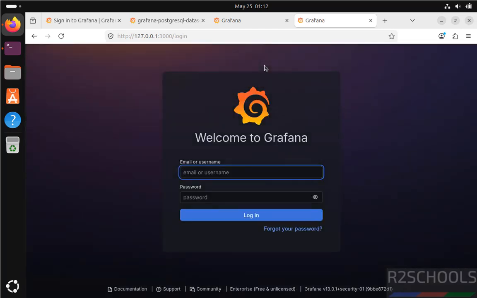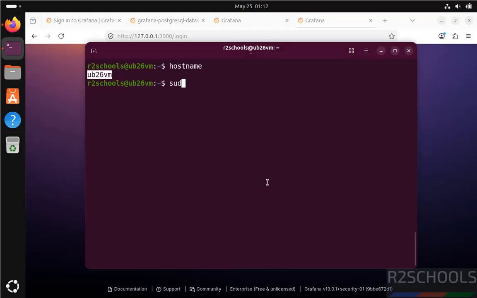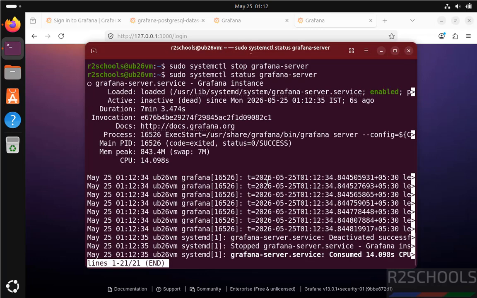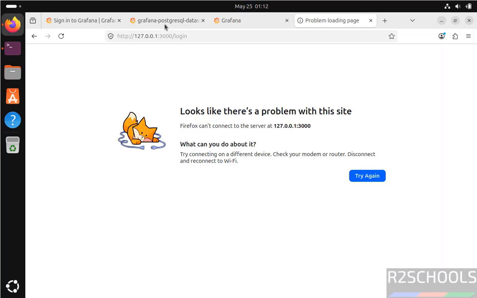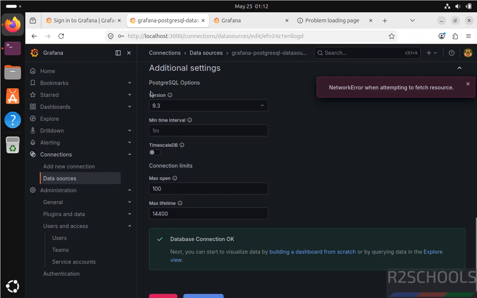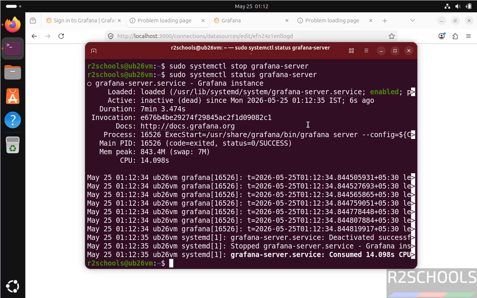Now we'll see what will happen if we stop the Grafana service. Sudo systemctl stop grafana-server. See, it is stopped. Now reload this page. See, unable to connect. Even if you go to login page, reload, see, we are unable to connect. So to connect Grafana server, the Grafana server service must be up and running.